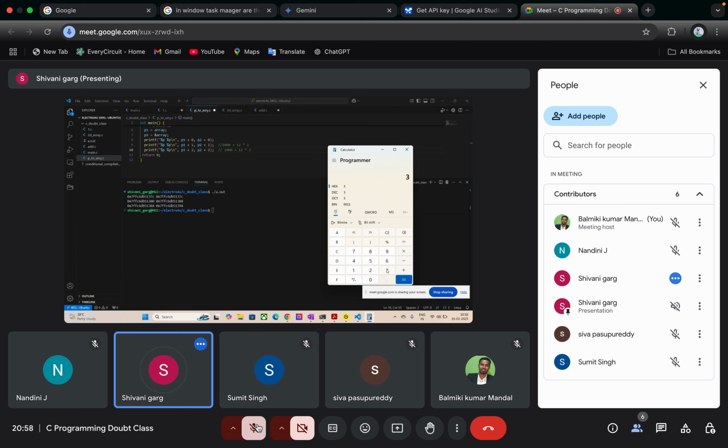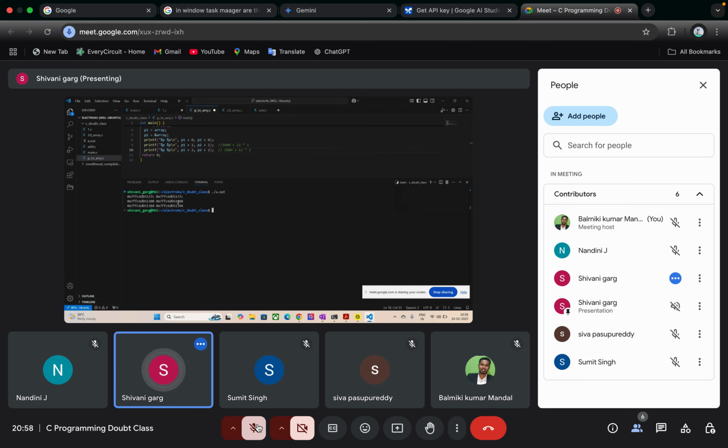388 plus 12 gives 398. You can do this addition manually as well. So 388, when we increment it by 4, it will become 9, A, B, C, 9C.